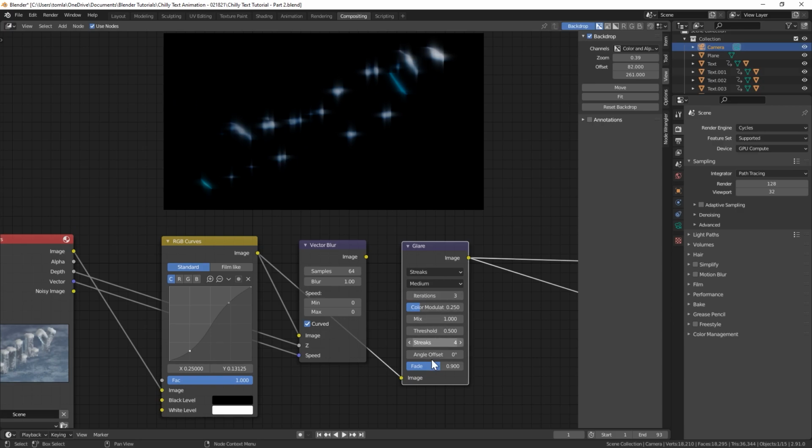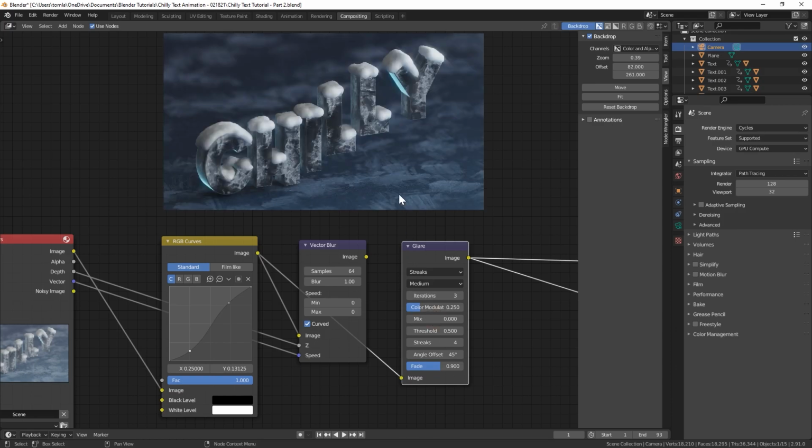So we're getting this nice streak effect. I'm going to rotate that, so let's do the angle offset. We'll do that by 45. That's what I did for my final render, and that's good for now. I'm going to change that back to 0. You should see some of that being composited into our image now.